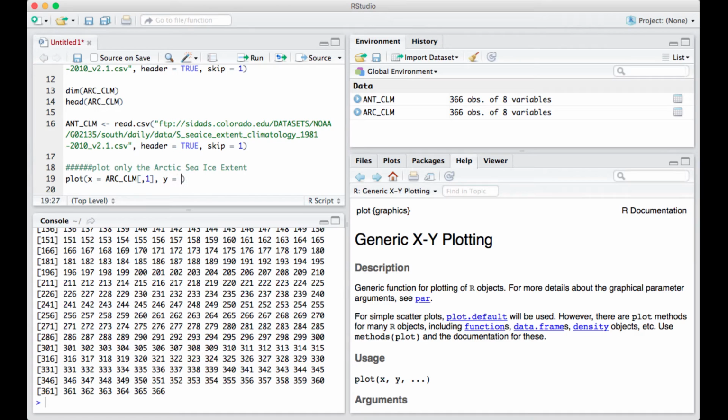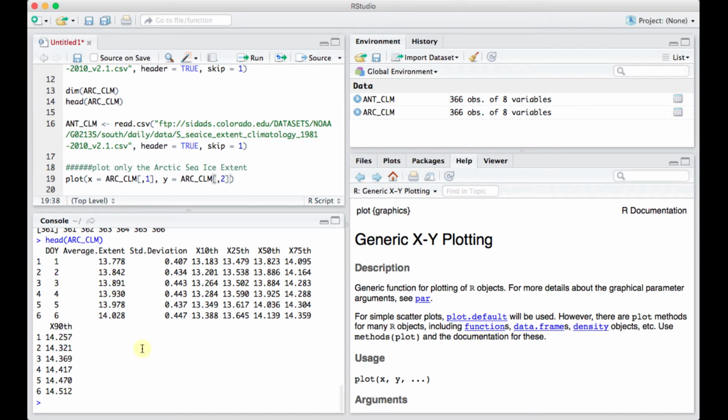Our Y variable is going to be ArcClim, all rows, second column. That's going to be our extent. Let me take a look at that again. ArcClim. Yeah, so here's our day of year and average extent. Okay, so that's going to be our Y variable. So let's go ahead and plot that up. Let's see what we got here.